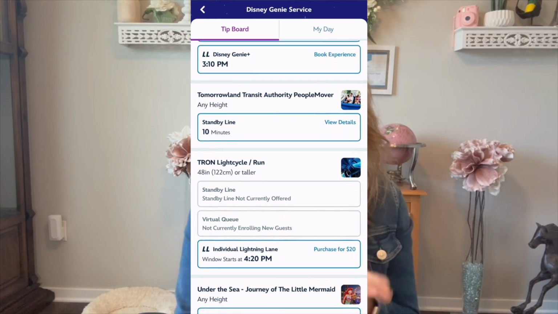Some rules around the Individual Lightning Lane is that you can only make 2 of them per day. Also something to keep in mind, you can't modify them and you can't cancel them. So before you purchase that Individual Lightning Lane, make sure it's something you want to ride. And you can choose which members of your family can go on that. So let's say not everybody wants to go on it. You don't have to purchase it for everybody. You can just purchase it for the members of your family who want to ride on that attraction.